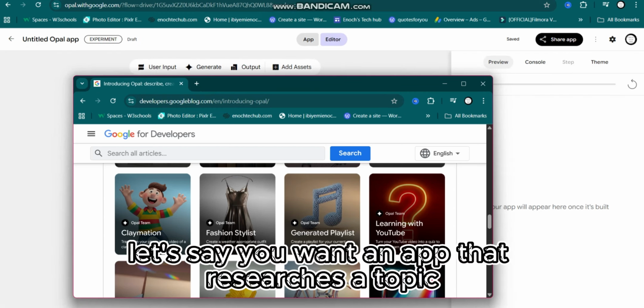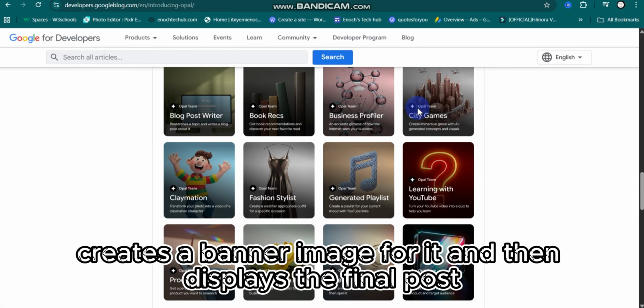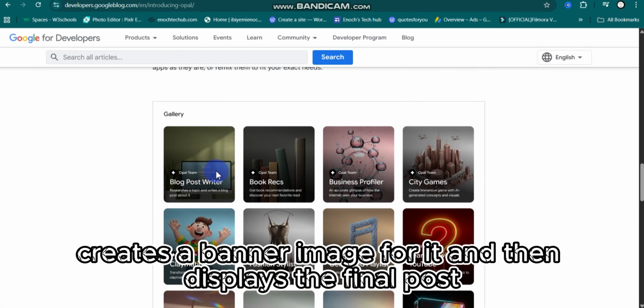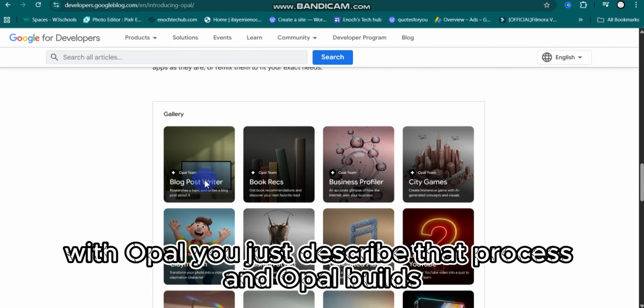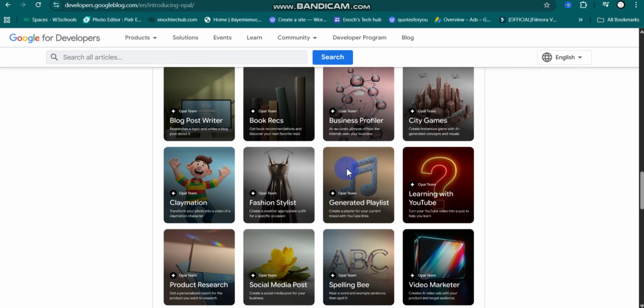Let's say you want an app that researches a topic, writes a blog post outline, creates a banner image for it, and then displays the final post. With Opal, you just describe that process, and Opal builds the entire sequence for you visually.